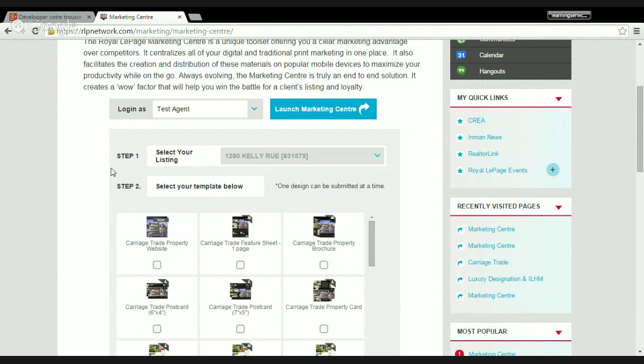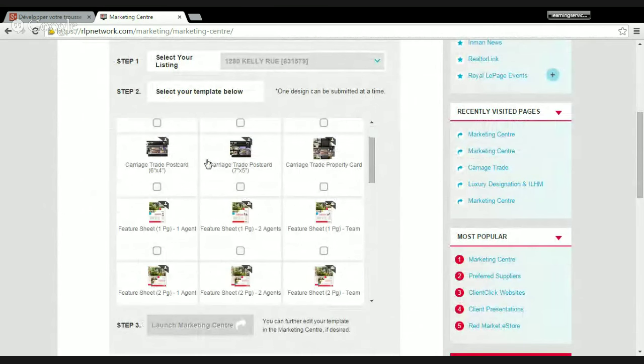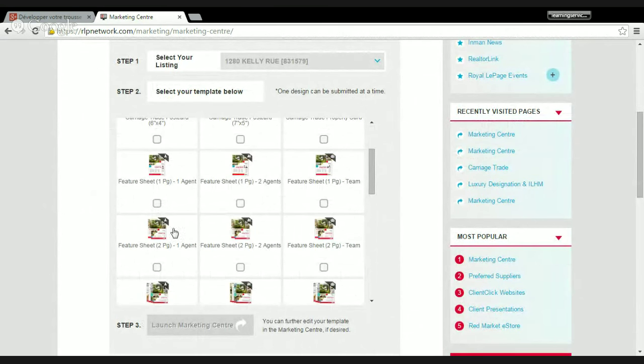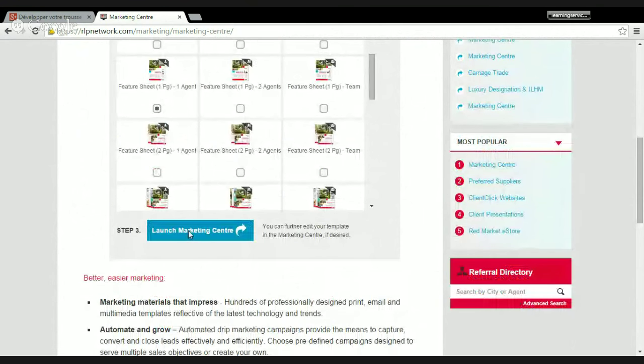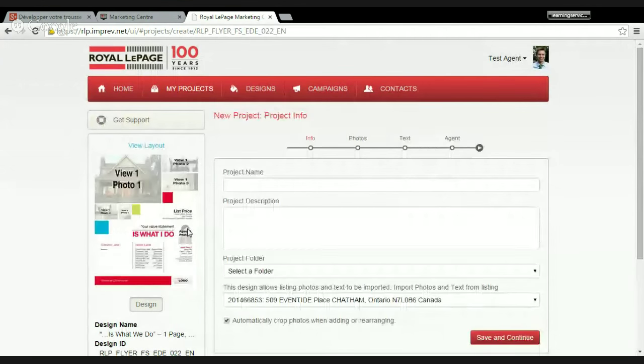Step 2 is being able to choose which template you'd like to create. So there's that new Carriage Trade property website that I was mentioning earlier, feature sheets, postcards. The most popular is probably our one-page feature sheet for one agent. So I'm going to select it, and I'm going to launch the Marketing Center, which will open up the Marketing Center in a brand new window and immediately take me to beginning the process of creating this feature sheet.